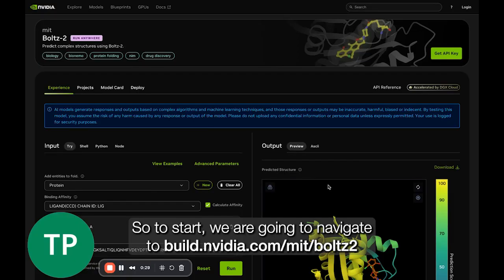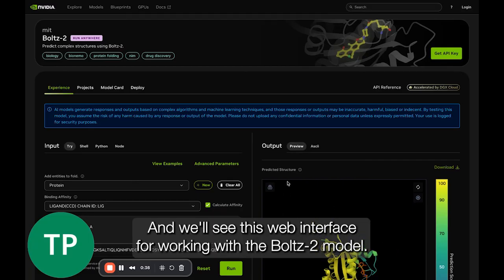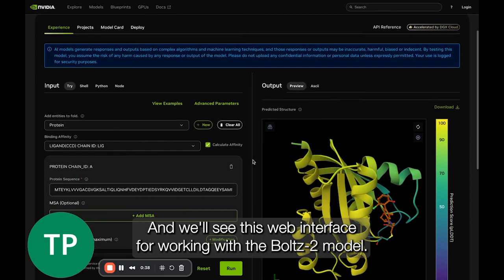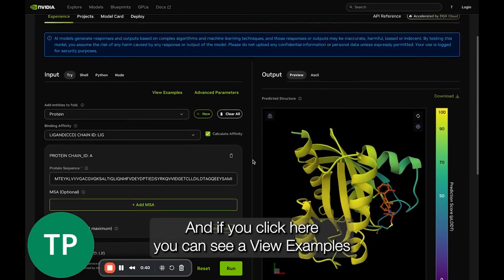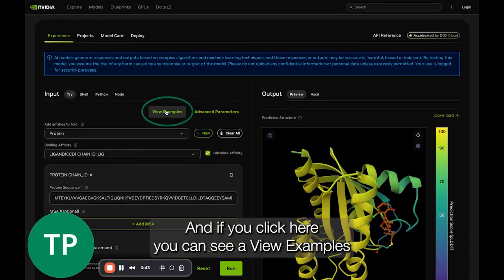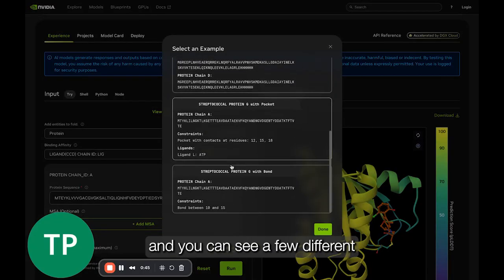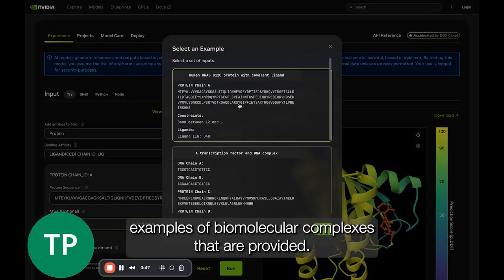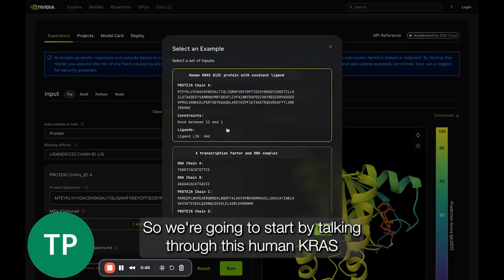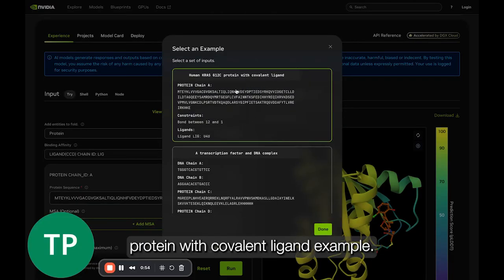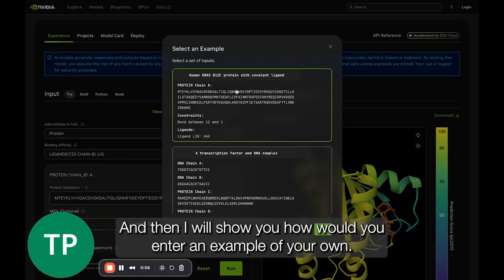So to start, we are going to navigate to build.nvidia.com/mit/boltz2, and we'll see this web interface for working with the Boltz-2 model. If you click here, you can see view examples, and you can see a few different examples of biomolecular complexes that are provided. We're going to start by talking through this human KRAS protein with covalent ligand example, and then I will show you how you would enter an example of your own.